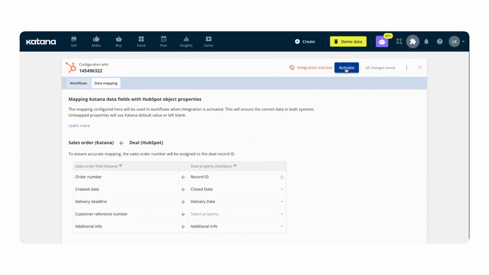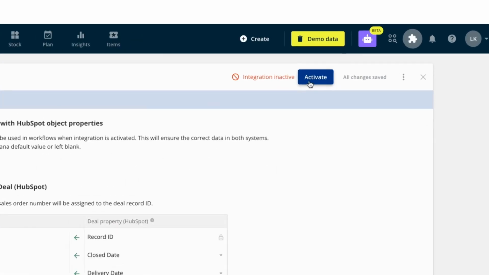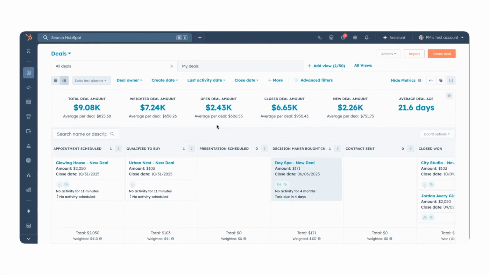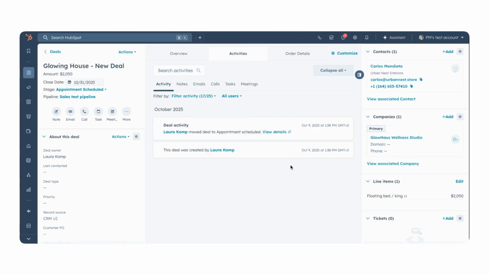Now, before we see the integration in action, let's make sure it's activated. In our sales pipeline, we have a couple of deals in different stages. Let's open this new deal, which has a contact associated with it. We can see that they have ordered one item.